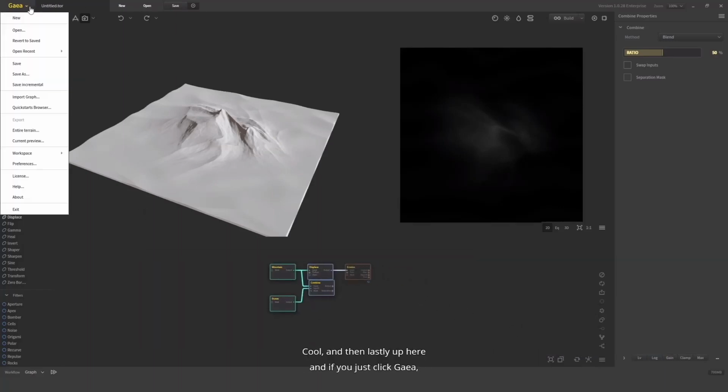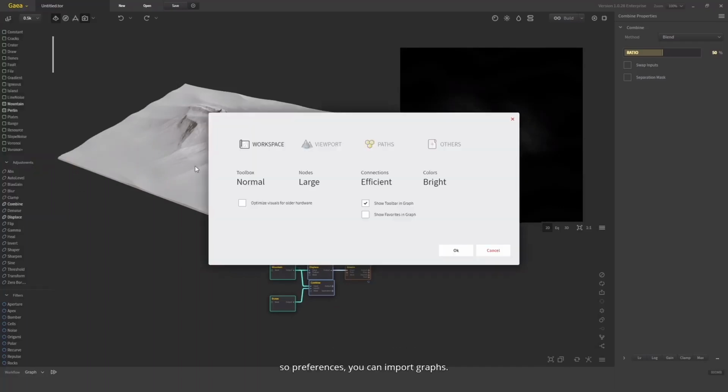Cool. And then lastly up here, if you just click Gaea, you actually have a few options. So preferences, we can import graphs. And in the preferences, we can just change a few options. We can change the workspace to have medium nodes. I prefer large. We can change the colors depending on your preferences, and how the node lines connect.